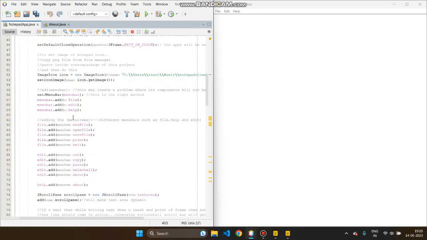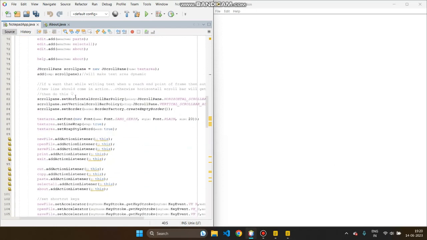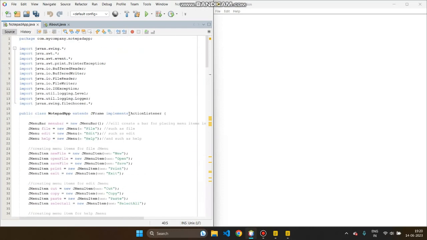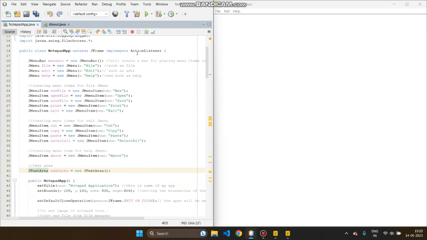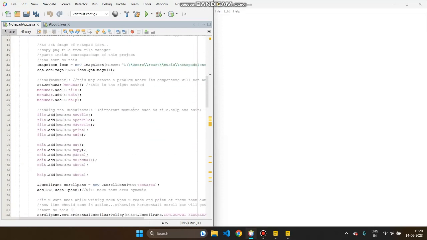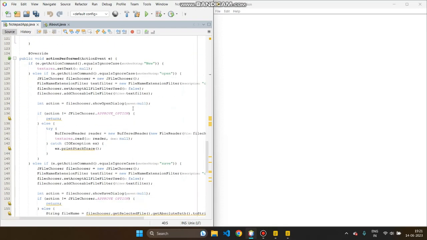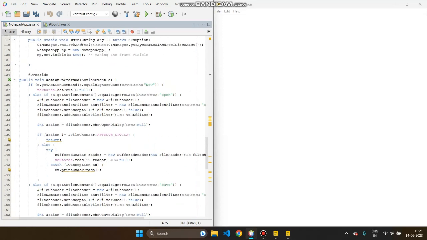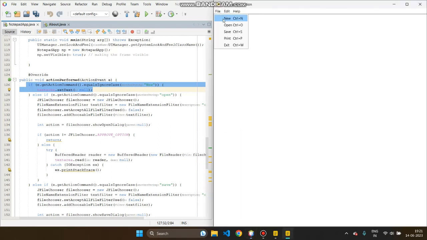And other than this, I have also handled the events using this implements ActionListener. When I implemented this ActionListener, it is my responsibility to override all those methods which are present in ActionListener, and it is public void actionPerformed. So if you look over this code, I have written e.getActionCommand equalsIgnoreCase new, textArea null. It says that when I click on this new JMenu component, it will set the text to null on the text area.